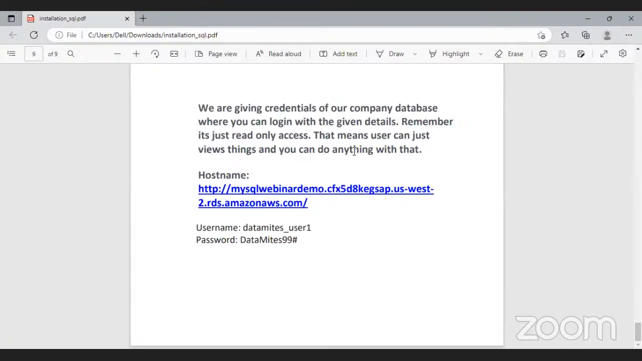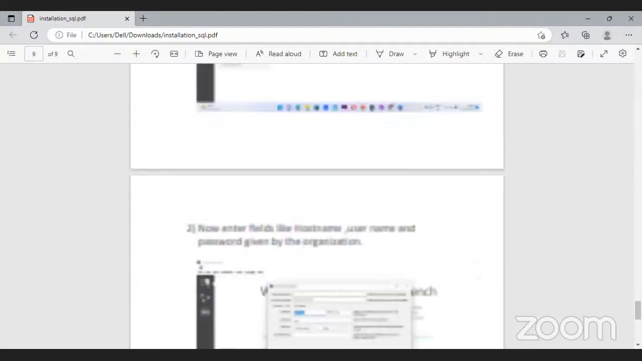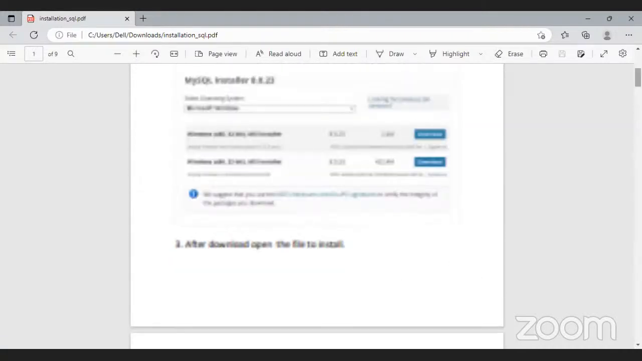One more thing: we are giving you access to our company database. You can log in with this username, password, and host name. Before that, you have to download MySQL Workbench, and only then can you log in with this username and password. There you can just look at what I do. You can't try anything yourself, it's restricted. So, let's do the installation part.